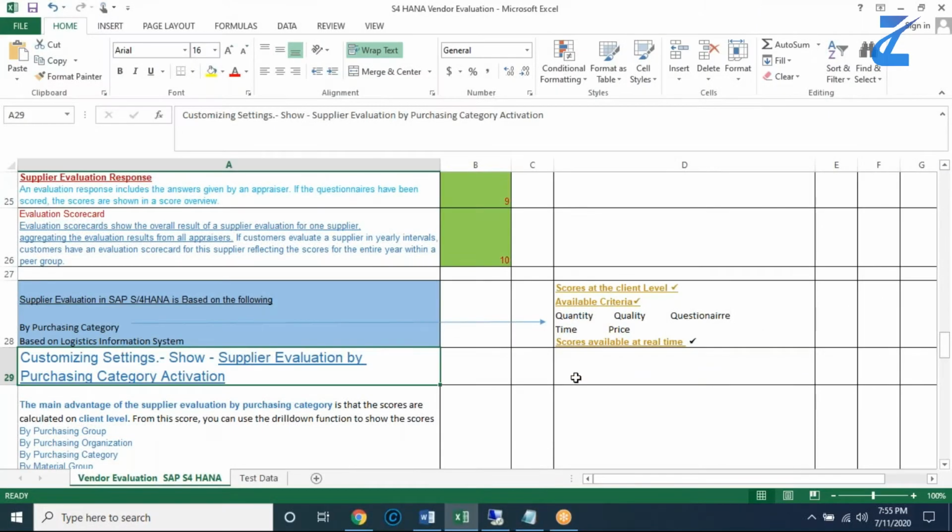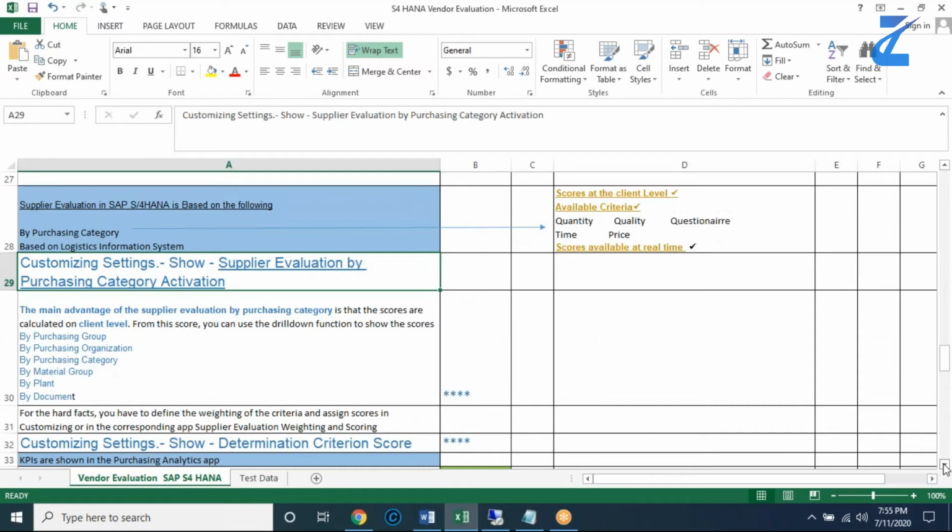So let us go to the further points. We have understood the main points: one is purchasing category, the second is questionnaire. How the questionnaires can be used, we will go through the individual apps to create the questionnaires. And we also saw the customizing setting for the supplier evaluation by purchase category activation.